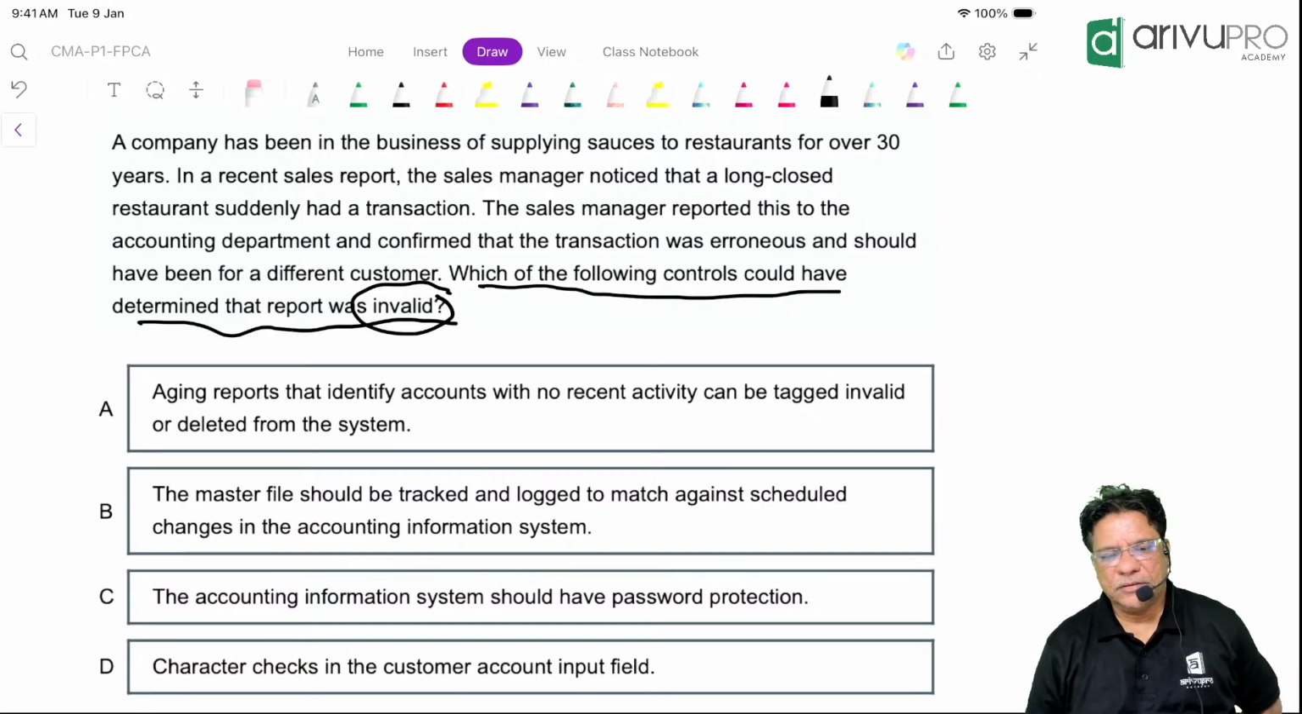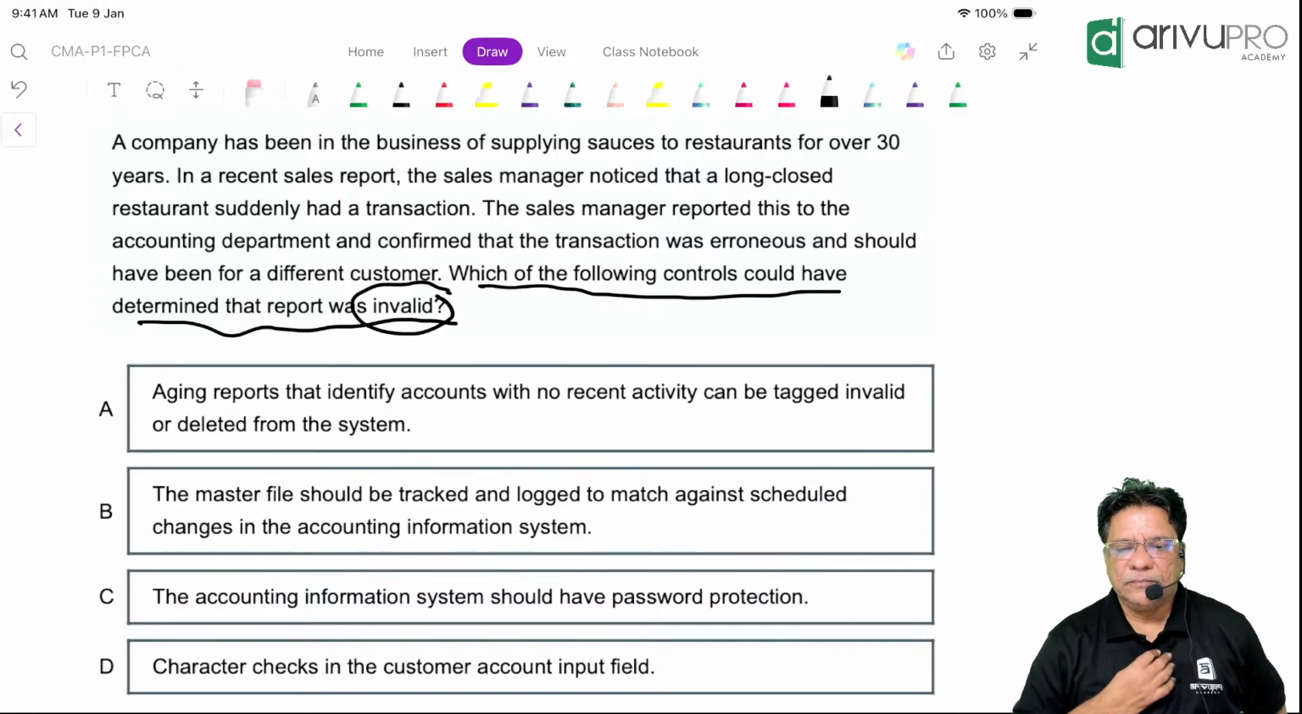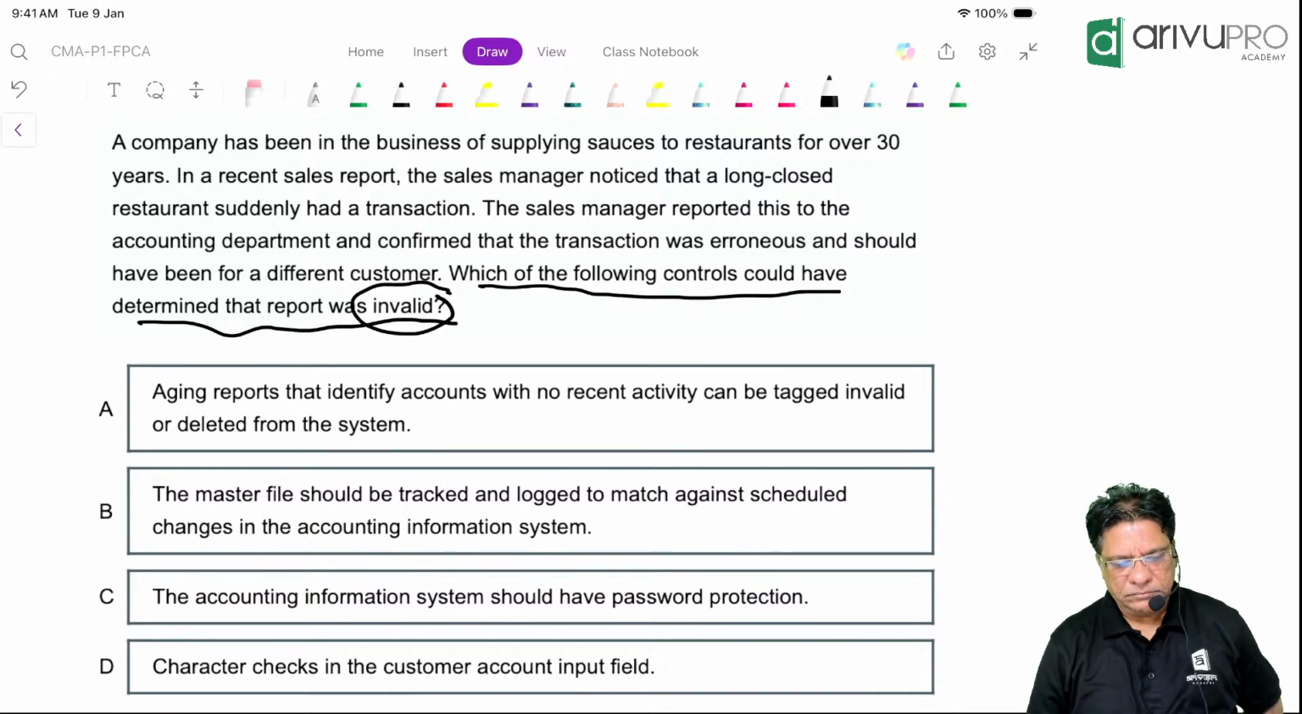Read the question. Our company has been in the business of supplying sauces to restaurants for over 30 years. In a recent sales report, the sales manager noticed that a long closed restaurant suddenly had a transaction. The sales manager reported this to the accounting department and confirmed that the transaction was erroneous and should have been for different customers. Which of the following controls could have determined that report was invalid?